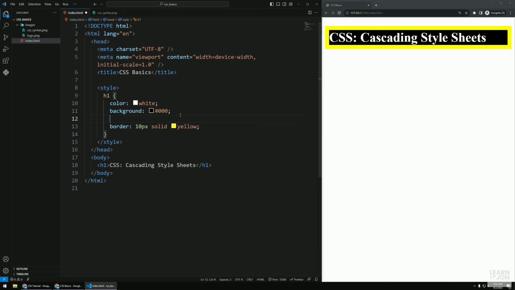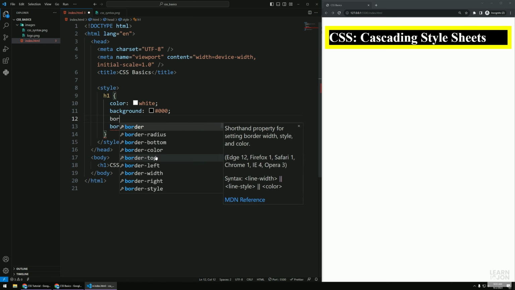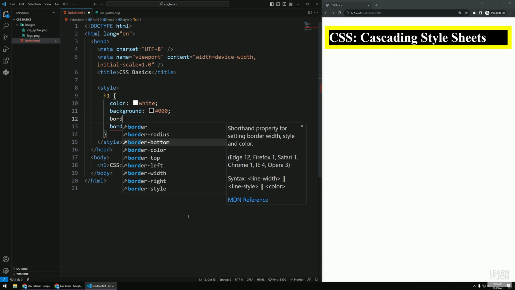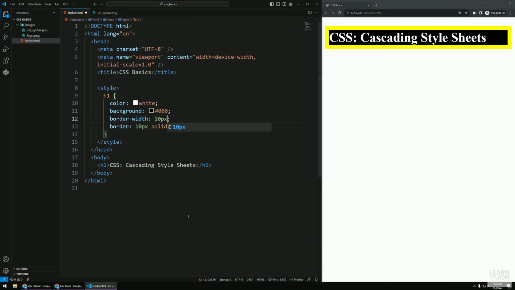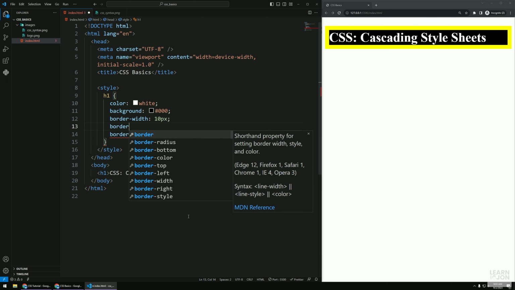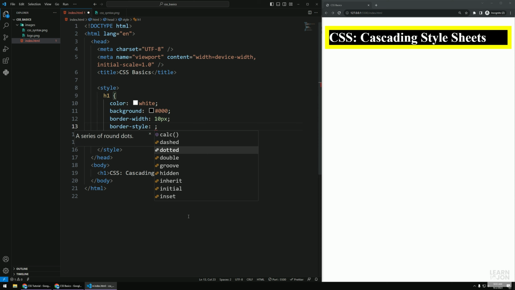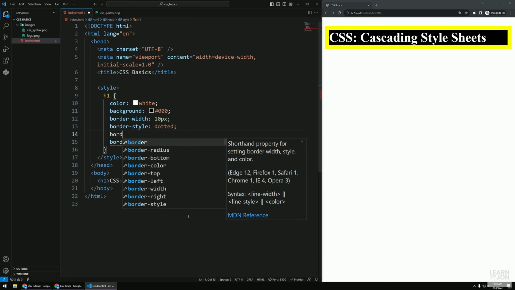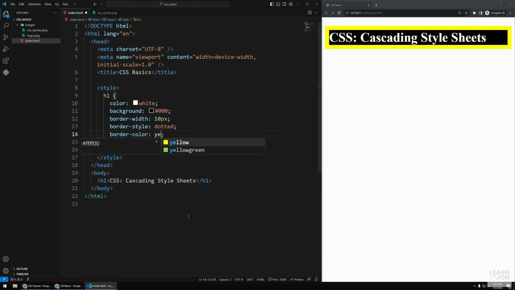So there are properties in CSS where you can provide them one by one as separate property values, or like this. This is called a shorthand for border. So basically, I can say border, you see width, 10 pixel, okay, border, which is called style. I can say dash dotted, let's say dotted, okay, and then border color, yellow.